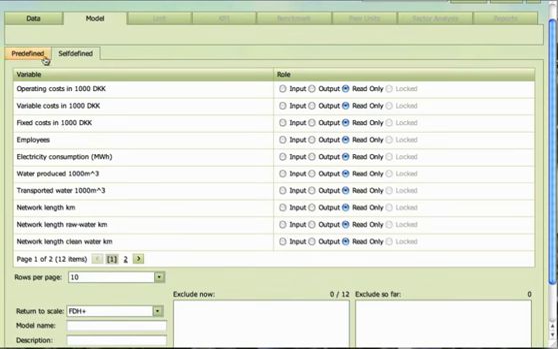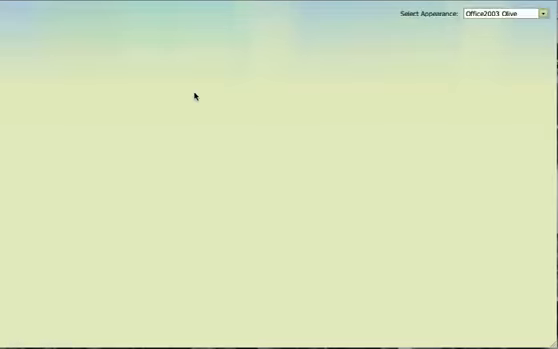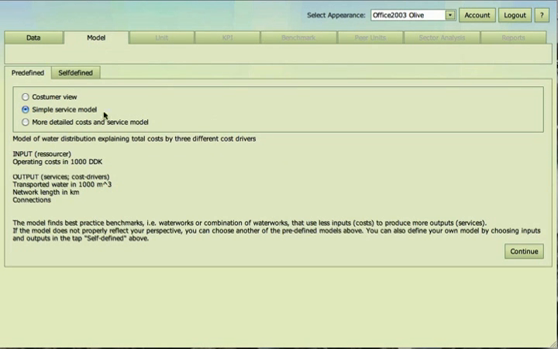Anyway, let's return to the predefined models, and then let's choose this simple service model, and then I press continue to go on to the next tab.